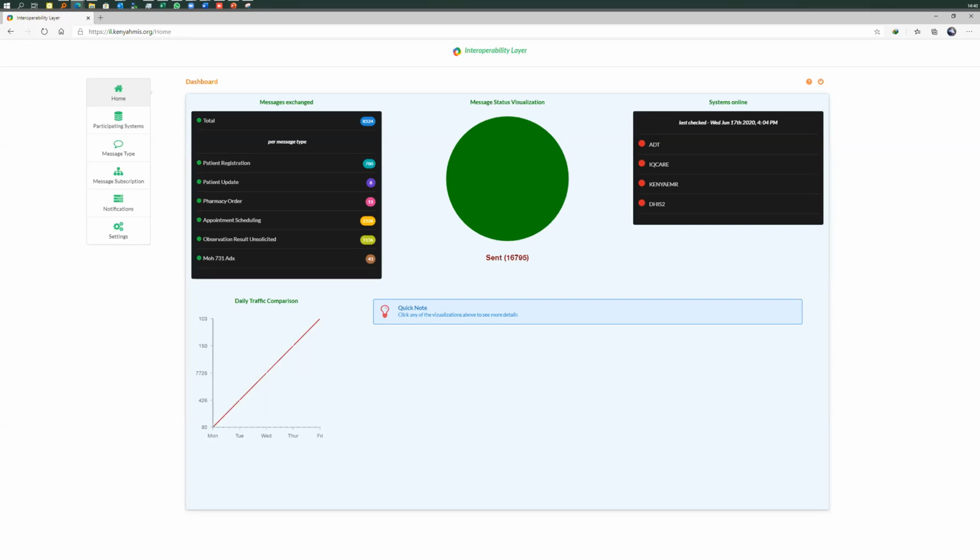So how do we configure? I don't want to take you through the technical configuration, but I just want to show you a snippet of where you touch if you want to configure your IL so that it can transmit your eAIR data.